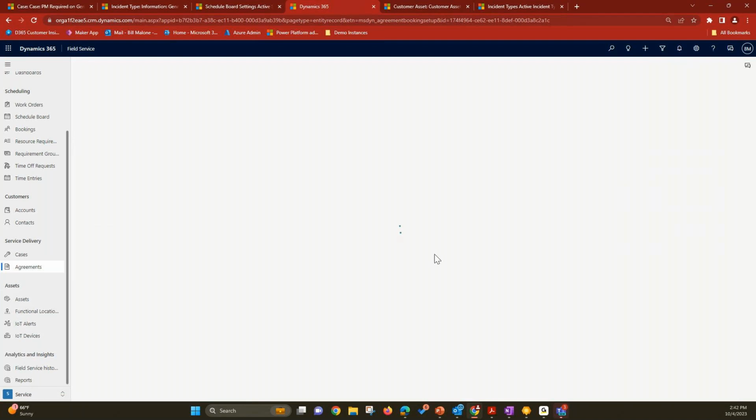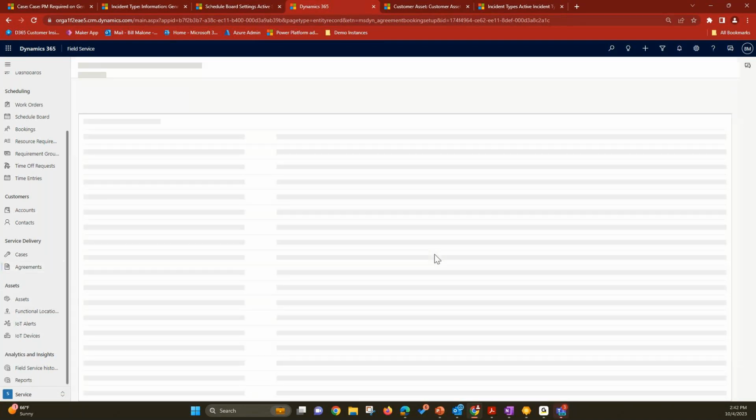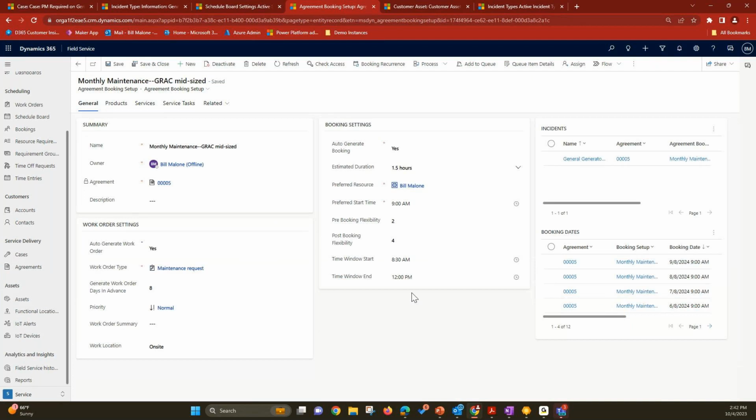If I click one or the other, you see the details of this maintenance agreement. It's auto-generating work orders when they're required. It's a normal priority, on-site work location. Estimated duration for each is about an hour and a half. The customer prefers to start at 9 a.m., but they'll accept a window from 8:30 to noon.